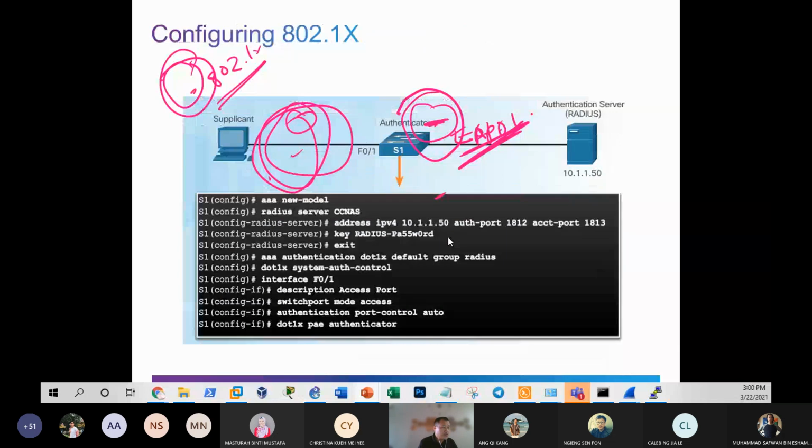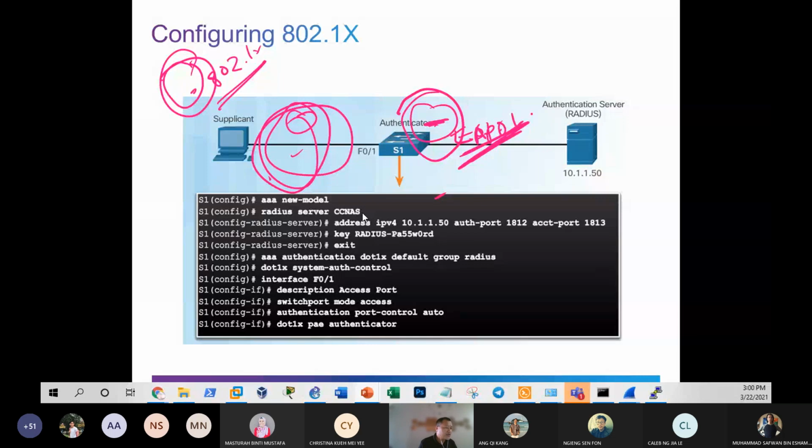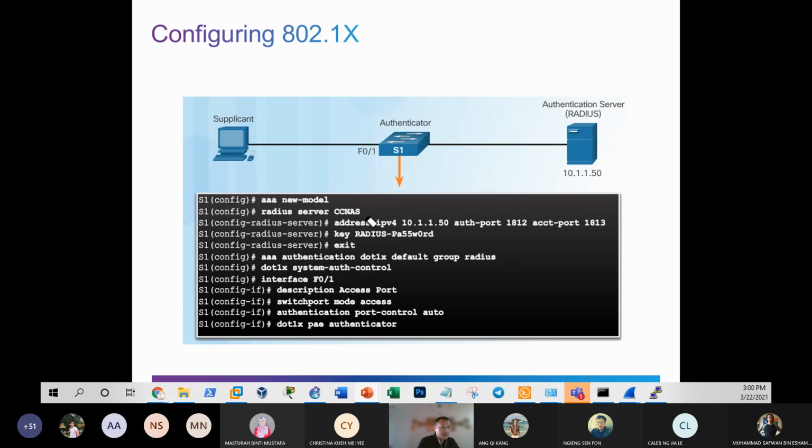What time is it? Oh, it's already 3. Sorry, guys. I think I will have to finish here. This is how we can configure it. Simple steps, same thing, because you need to have AAA RADIUS. You need to have a name, a model, and your RADIUS server. Then we enable 802.1x at the interface level. That's all we need to do.